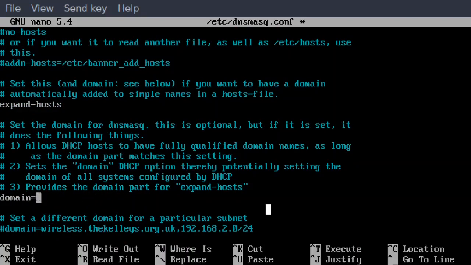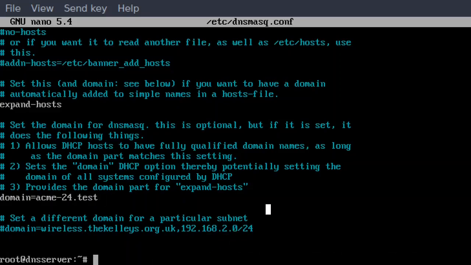Okay, so we just add acme24, sorry, acme24.test. Okay, let's save, and now we can try to restart our dnsmasq. So systemctl, yeah, start dnsmasq service.